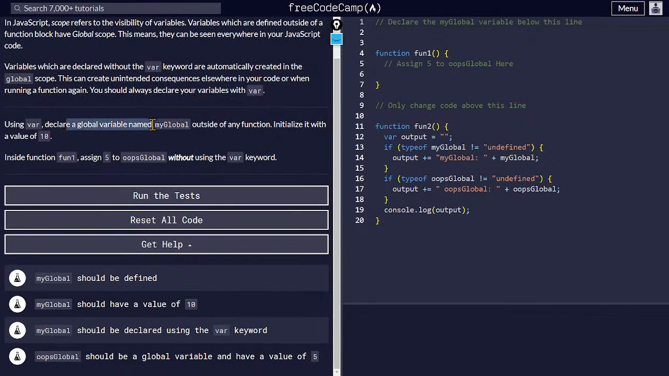Using var, declare a global variable named myGlobal outside of any function. Initialize it to the value of 10. So declare the global variable like this: var myGlobal with a value of 10. Inside of fun1, assign 5 to oopsGlobal without using the var keyword.